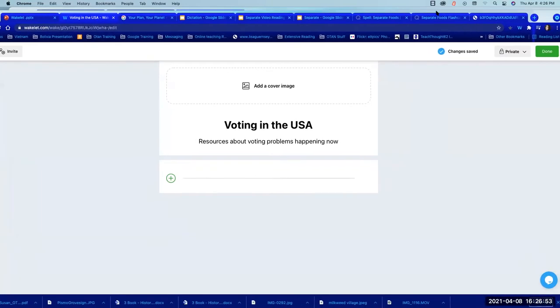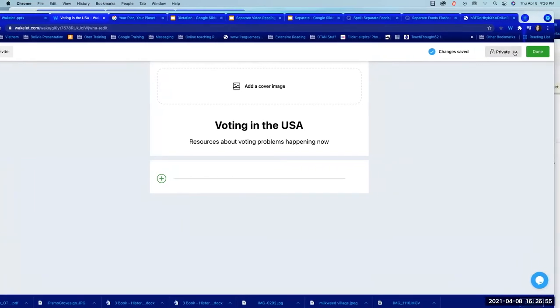I want to show you something. Automatically, all of your Wakelets are private. You have to make it public. It doesn't become public until you physically tell it to be public. That's actually a safety feature so that students don't write something and then it's public before they're ready.